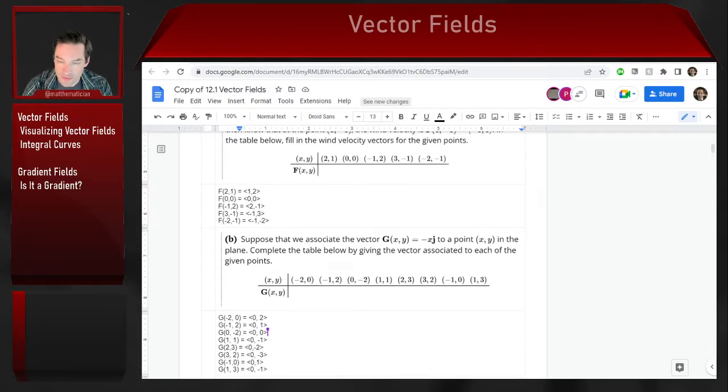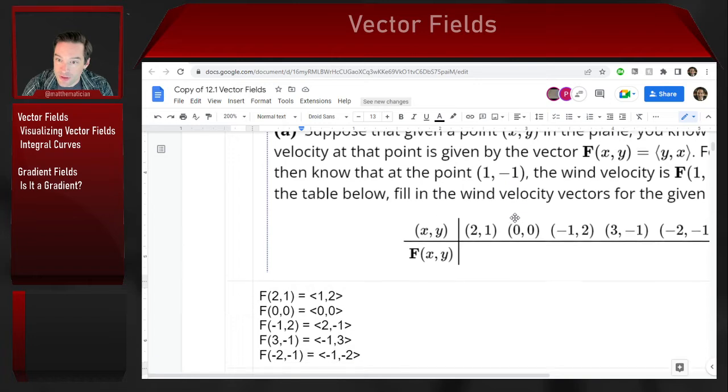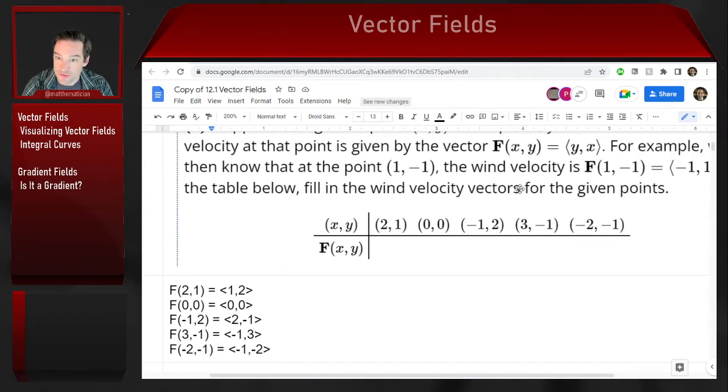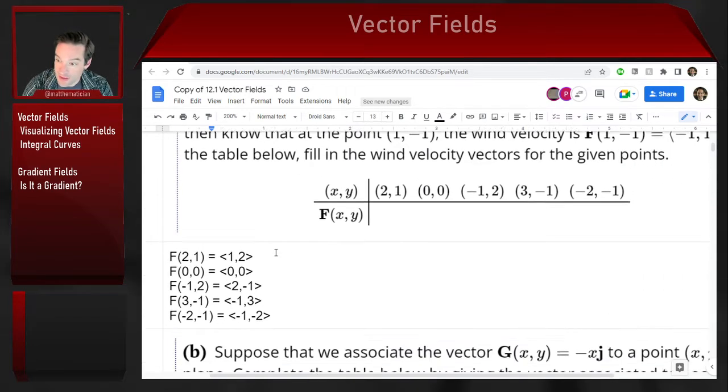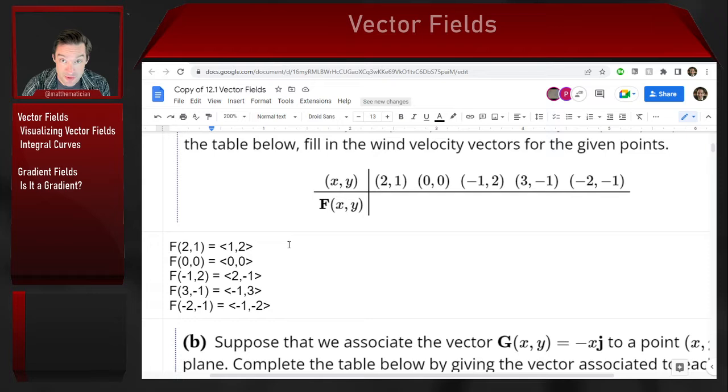So to study vector fields from a data table perspective, all that we really needed to do was plug in these xy locations into the formula for our vector field, and then it spits out these direction vectors. So for the vector field f of x and y is y comma x, as you said in your groups, all we're doing is reversing the x and the y coordinate of whatever location we're given, and we're making that the components of the direction vector. So f of 2 comma 1 gives us the direction 1 comma 2.